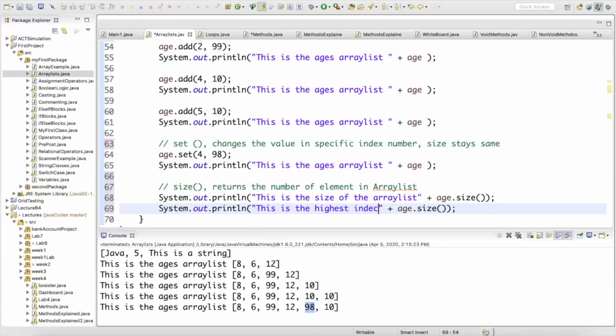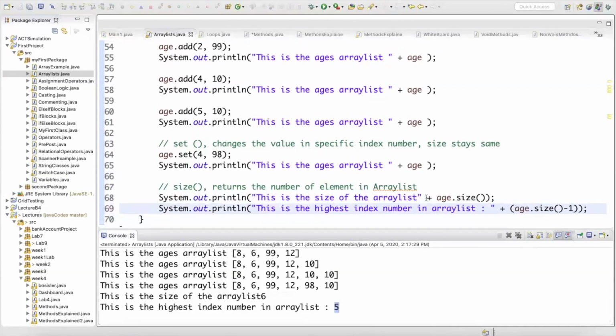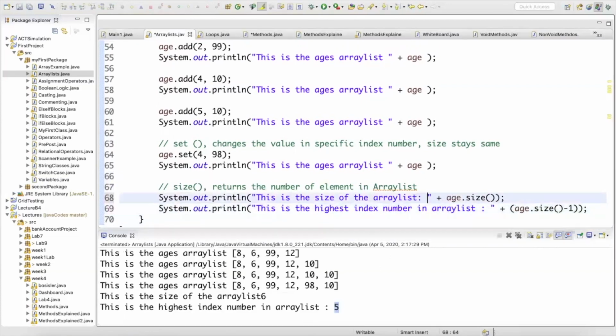which is the actual size of the array list minus 1. The reason it's happening is that my highest index number is the size minus 1, because we start counting from 0 in the index numbers. That's why the highest index number is always the length of the array or array list minus 1.